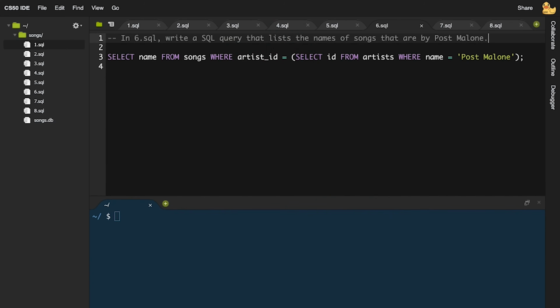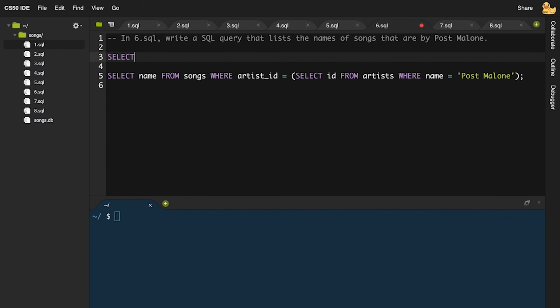So the first thing I might want to do is figure out what Post Malone's artist ID is. And to do that, I could have done something like select id from artists where name equals Post Malone. And that would have been a query that would tell me Post Malone's artist ID, and then I could have used that ID in another query to figure out all of the songs that are by Post Malone.